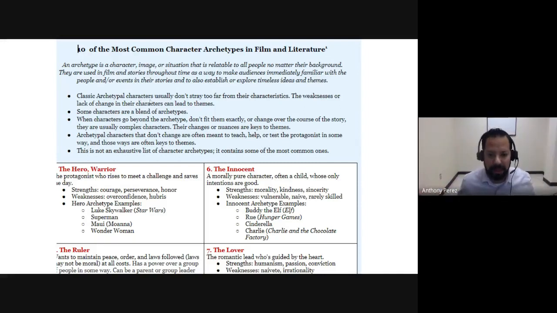Some characters are a blend of archetypes. Most characters go beyond that archetype and they grow and they change over the course of a text. That's the other way a character is complex. They're growing over the text, right? I know these are all things you know, but just kind of reminders.